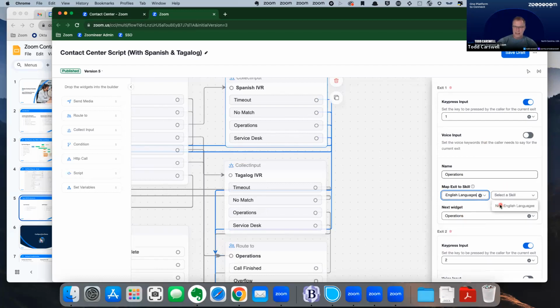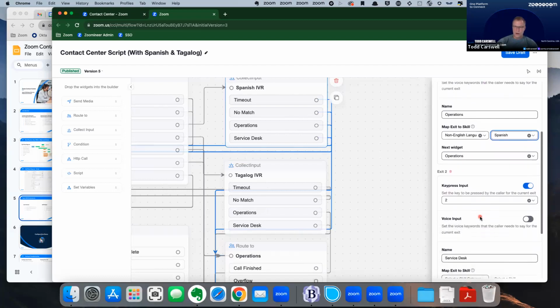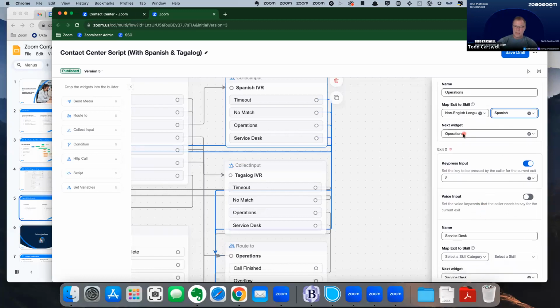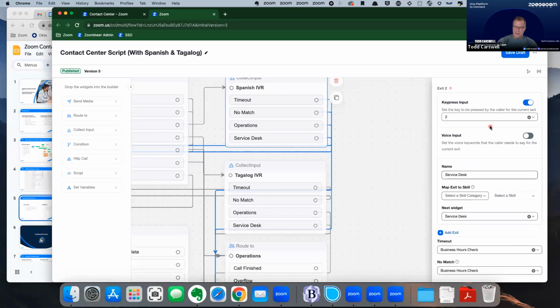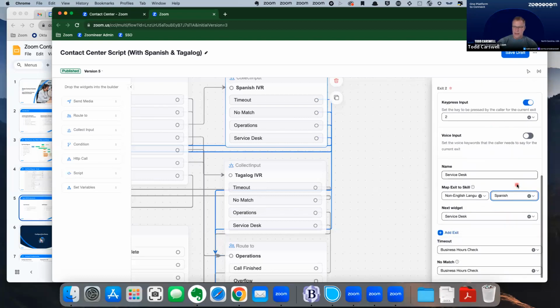And I want to map now for both of my key press inputs 1 and 2. I want to select non-English languages, and my skill is going to be Spanish. And my next widget is going to be operations if they choose 1. So the difference here is I'm going to route to operations, and I'm going to tag the Spanish skill. All right, next up is service desk. I need to map in the map exit to skill category. I'm going to choose non-English languages, and I'm going to choose Spanish. Okay, so I've got Spanish and Spanish chosen.